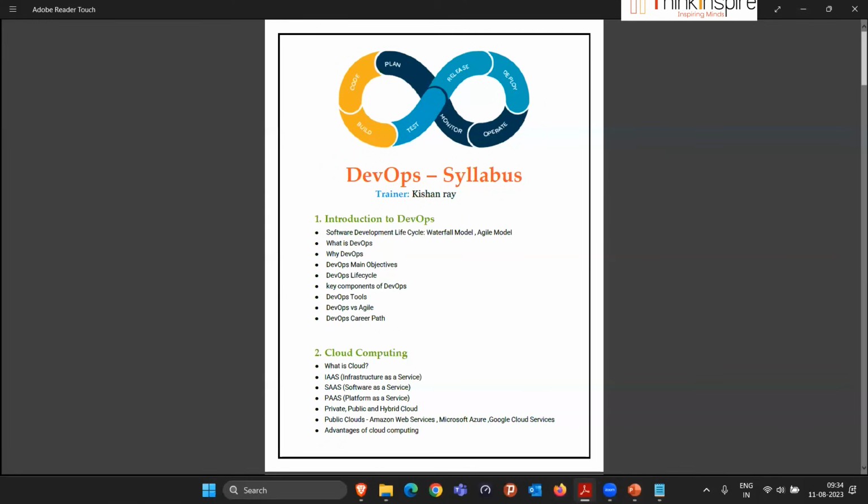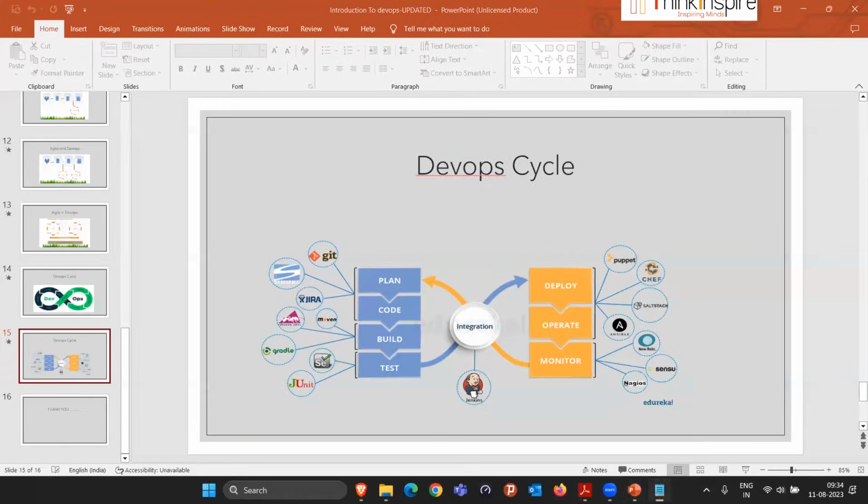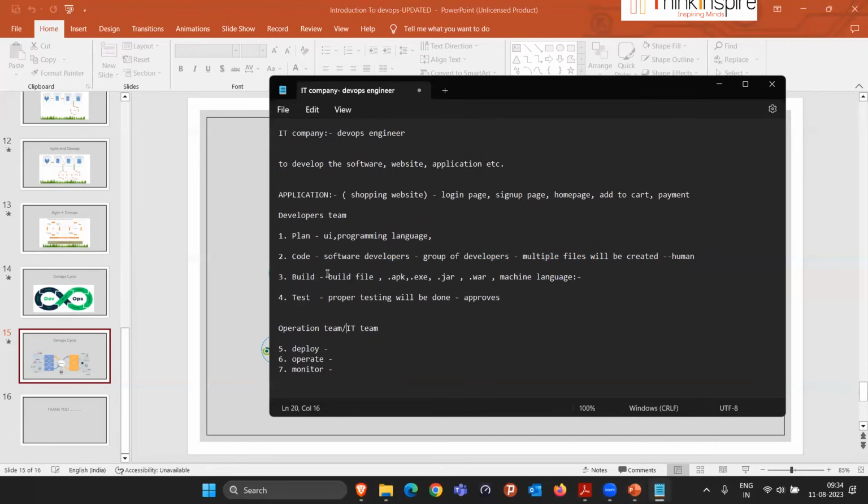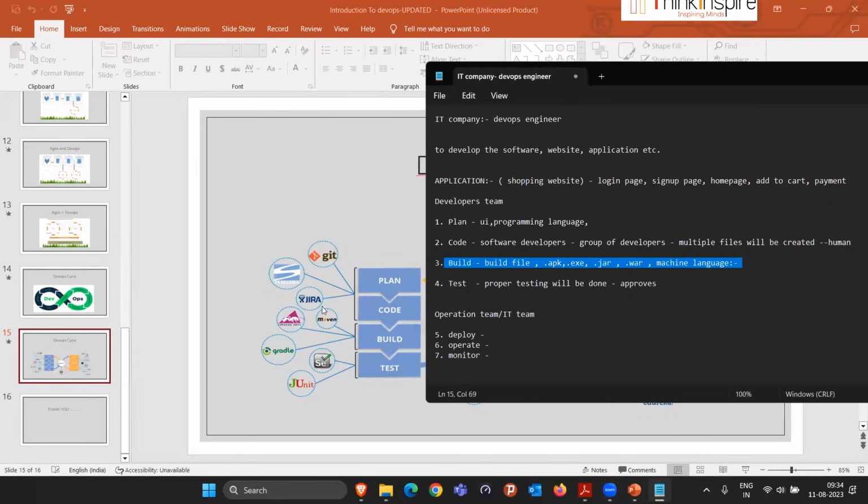Similarly, another problem was also there. After writing the code, there is a build, right? So who is going to create the build file, everything? Again, there are different tools available in the market like Maven and Gradle. All they are saying is, give me the code, I will create this build file. You don't have to worry about it.